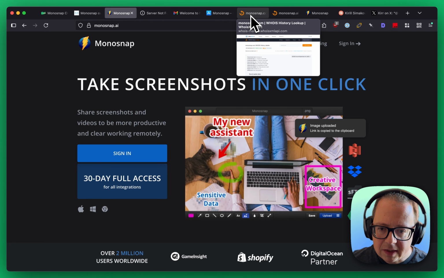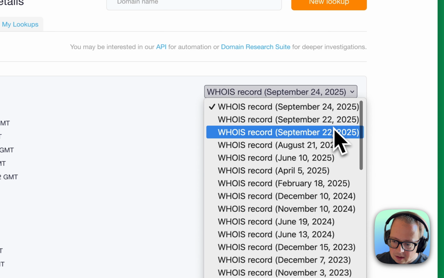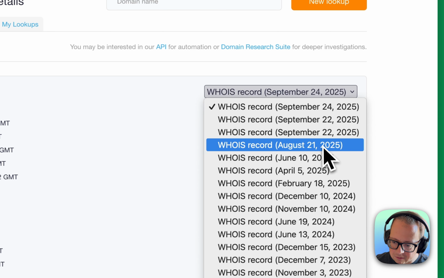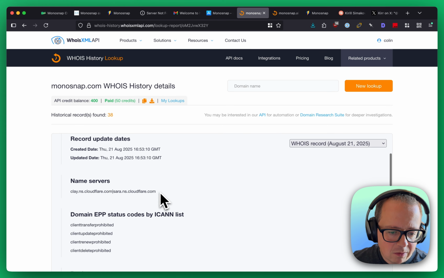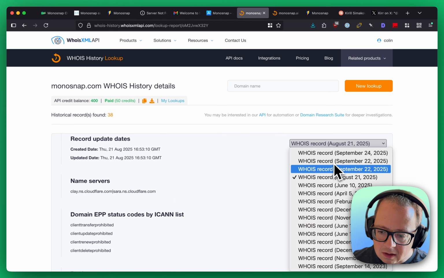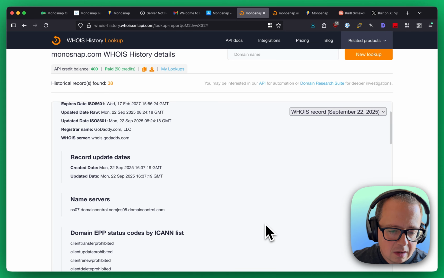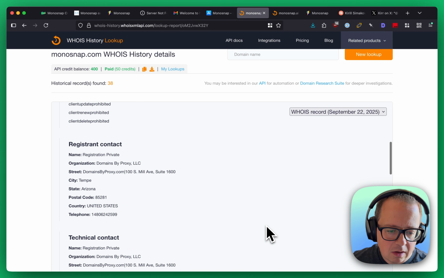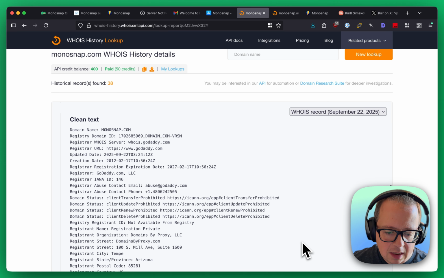I did do a little bit of investigation into the domain. I can see some changes to the record for monosnap.com here on September 22nd. If I go back to August 21st, I can see this was hosted on Cloudflare. That was their DNS provider. And then on September 22nd, their DNS provider was no longer Cloudflare, but was GoDaddy. What happened on September 22nd remains a mystery, but it appears that they moved their DNS from Cloudflare to GoDaddy.